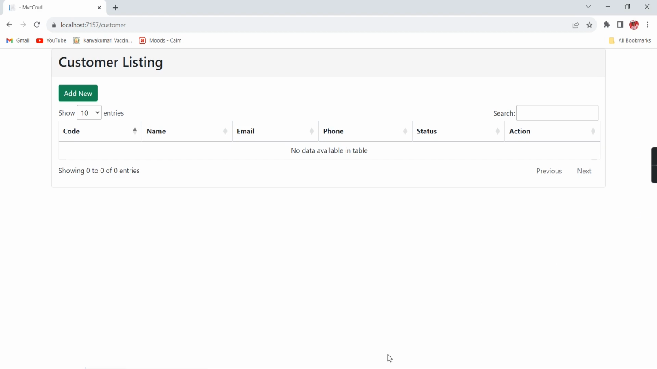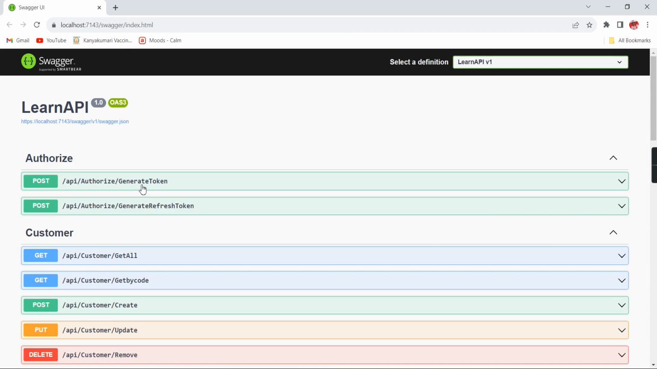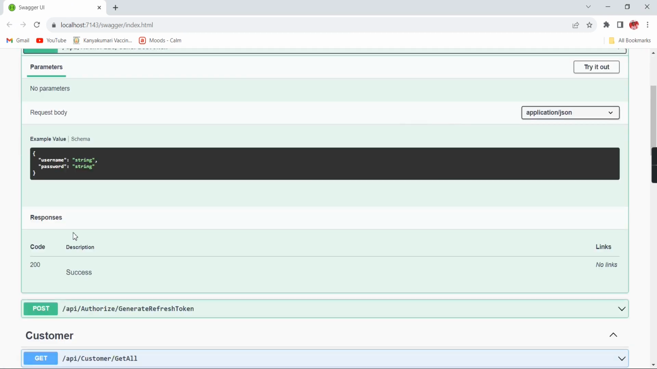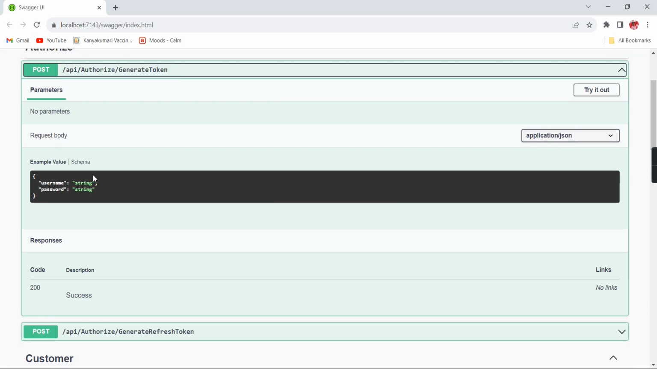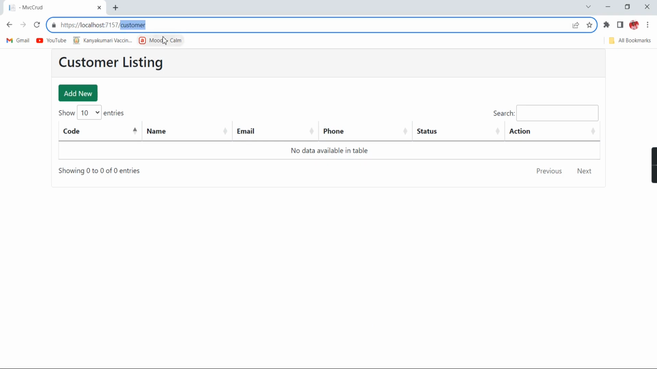Okay, so from this API's point of view, we have one function for generating the token. Basically it is expecting a username and password, so it's our credentials only. Based on that, it will validate and generate the token. So let me implement the login page.